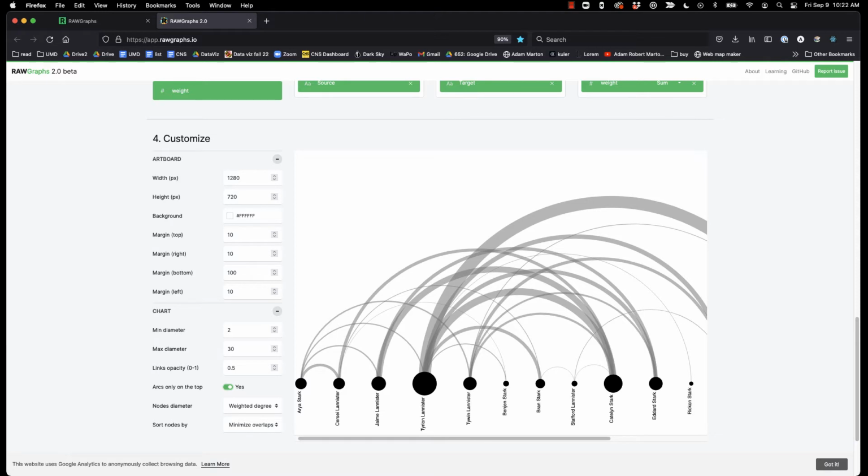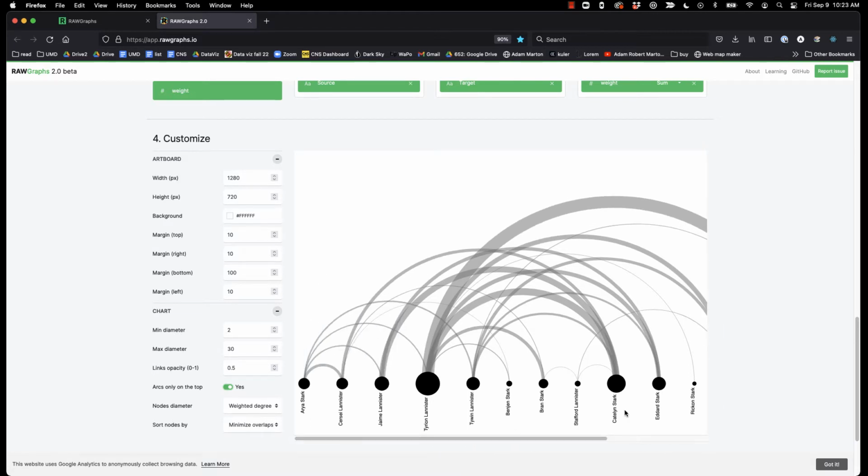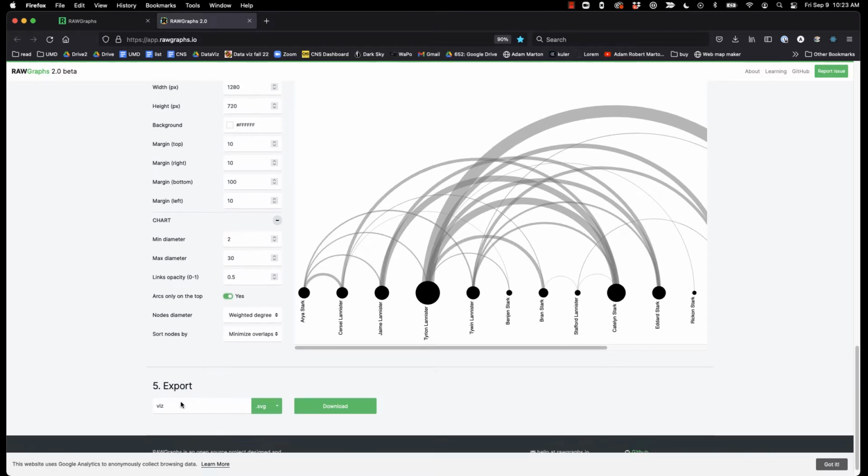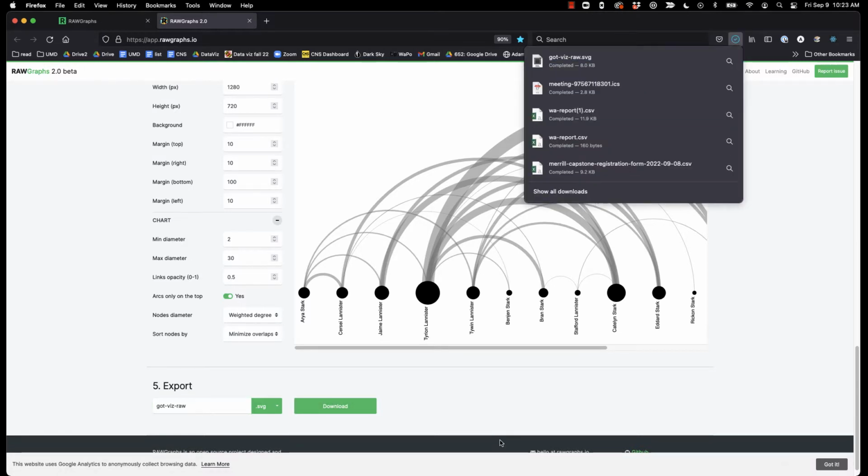All right, great. So this is all I'm really going to change. You know, we can change some other things here, and it's always worth playing around with some of these options to sort of get it to where you want. But for this particular chart, this is all I'm really looking for. And I'm going to go ahead and export this so I can save it however I want. I'll just call it GOT Viz Raw so that I know this is the export from RawGraphs. I'll go ahead and download that.